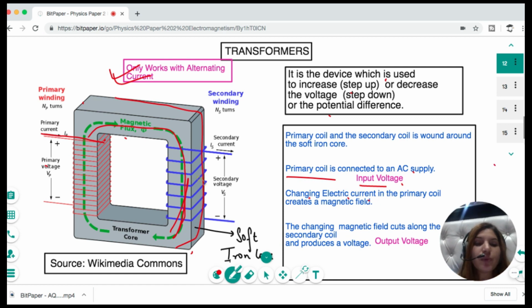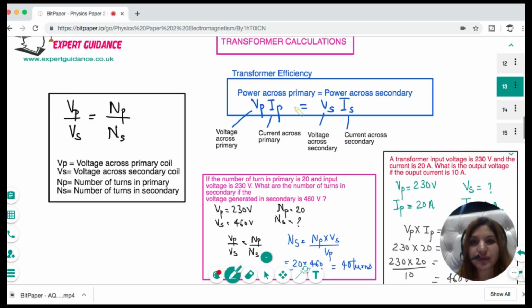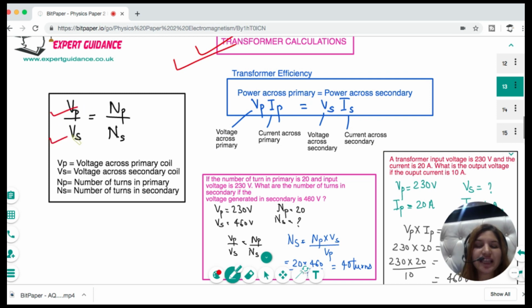If we need more output voltage, that is the step-up transformer, and we increase the coils of the secondary. If we need less, that means we need a step-down transformer, and we will decrease the coils of the secondary. So you need to do the transformer calculation. Voltage in primary over voltage in secondary is equal to the number of turns of primary over the number of turns of secondary.